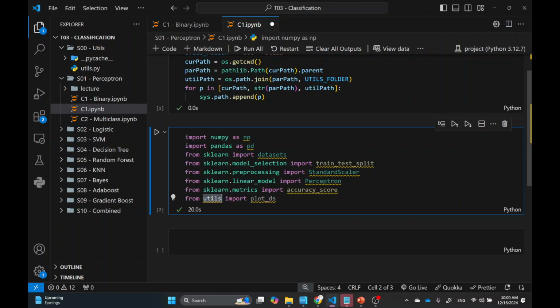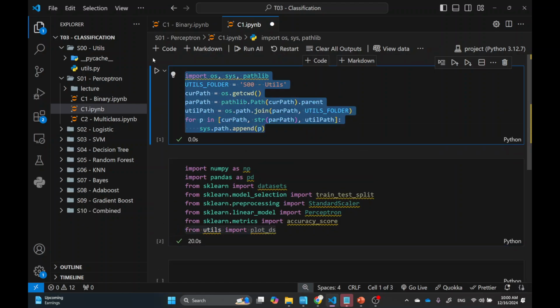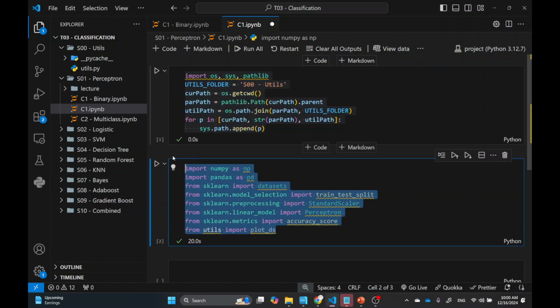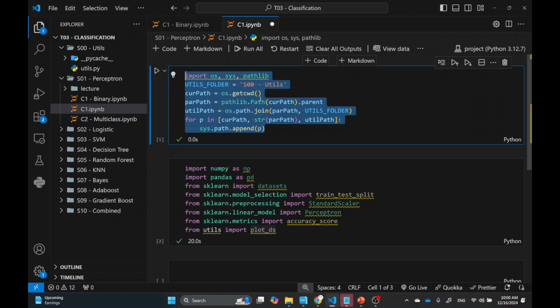works, like from util import plot.ds, this line works because I ran the code blocks up here. So if you just copy my code, this code will not run on its own, because it's going to say that it doesn't know where plot.ds is. And the reason this one works is that I have declared here that if you want to find util, go look into this file. So that's what the first block does.